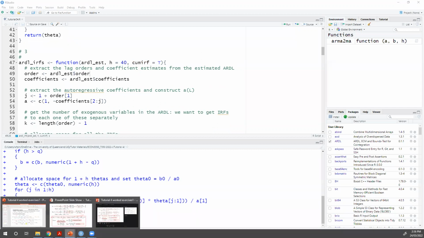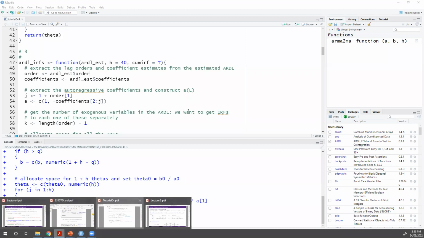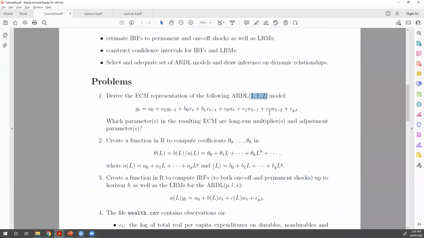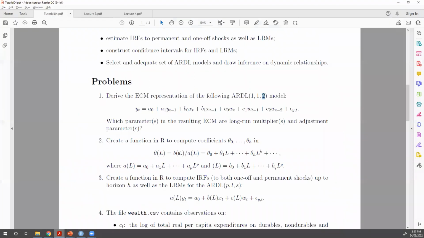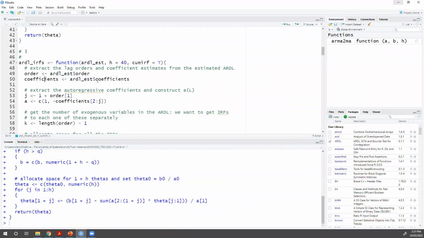coefficients. So let me show, I think. For example, if we are going to use a 1-1-2 model, we want to grab these orders, how many lags of the variables we have in the model. We do that by grabbing the order in the estimated ARDL and grabbing the coefficients. So we will be grabbing A0, A1, B0, B1, C0, C1, C2, and as many as we have, and we will store that in a vector called coefficients.